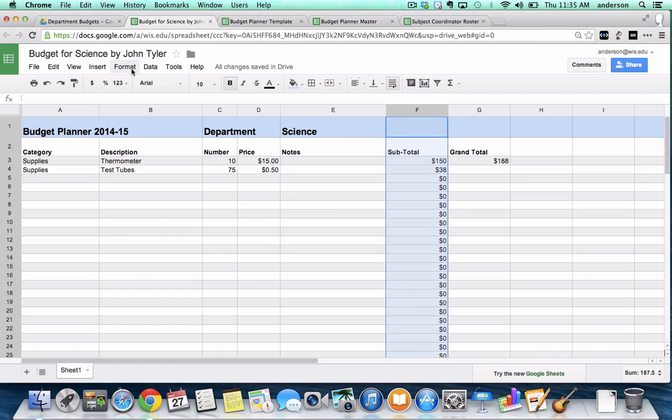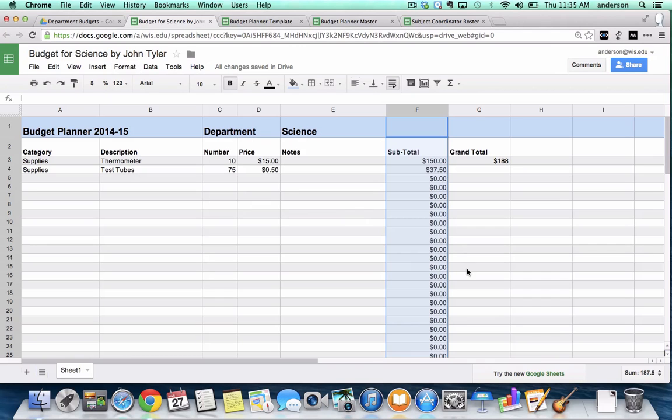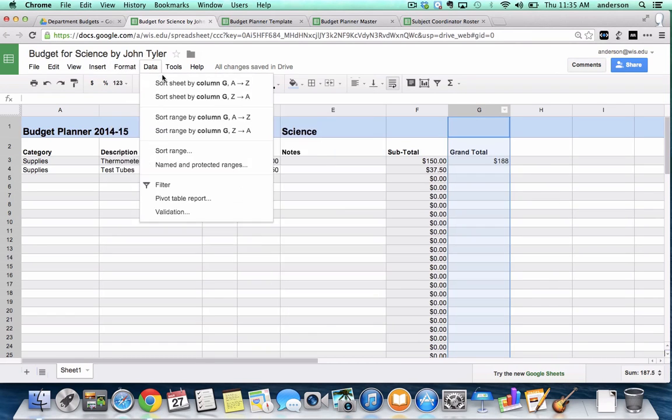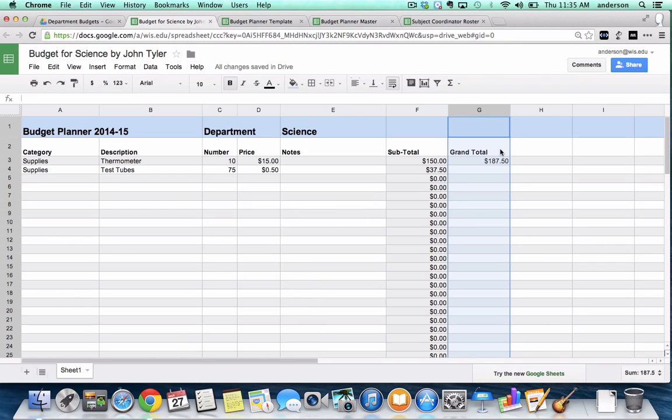So I suppose I should change this one to currency, and then this one here as well. Okay. Much better. All right. So my grand total has also adjusted. So it's summed $150 and $37.50 to give my grand total.